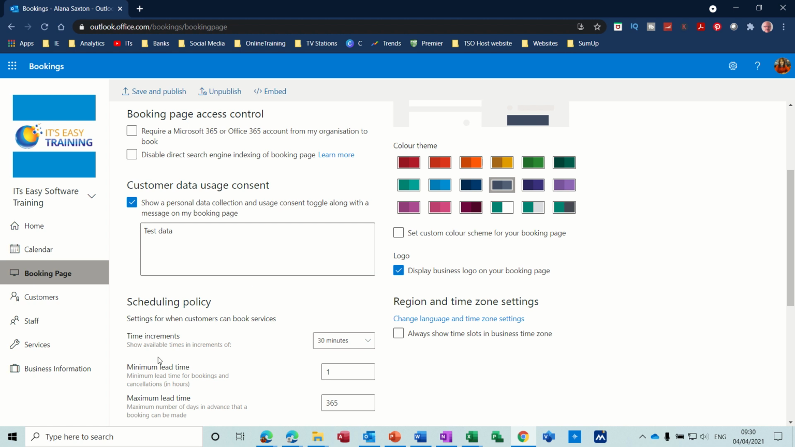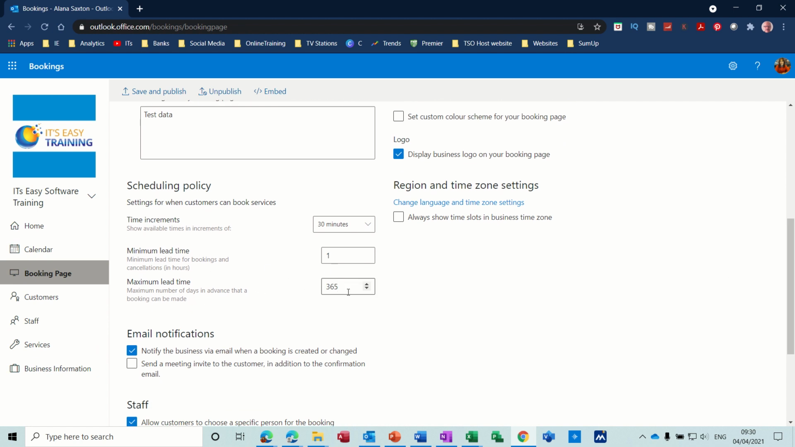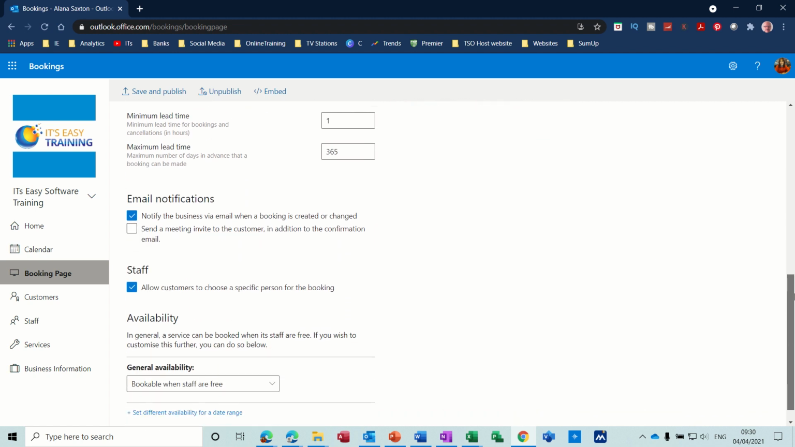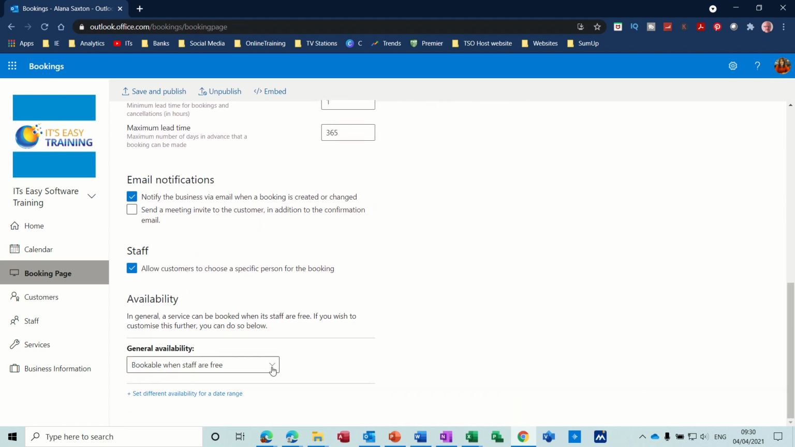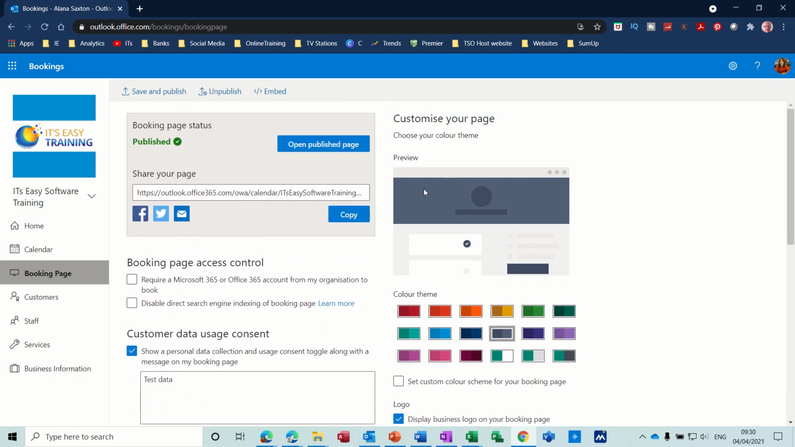So this is the scheduling part that was grayed out earlier on. What you've got there is a time increments, lead time, minimum lead time 1 hour, maximum lead time a whole year. Send email invite to customers in addition to confirmation email, notify. These are all preferences that you can set on the bookings page. So this booking when free, not bookable, custom hours, you can set that there as well. I'm going to leave that booking when free. And then if you go on the other side, you've just got different color schemes that you can set there.